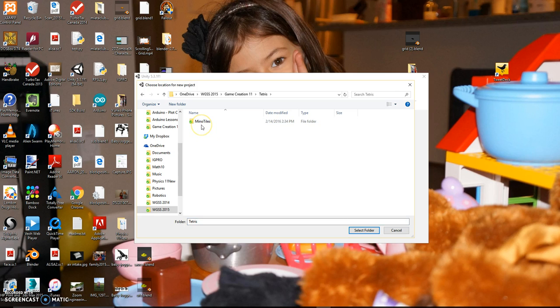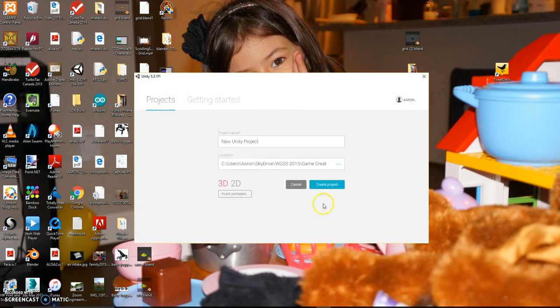I've got some tiles already that I've created. I'm just going to create a new folder here to put the actual game. So I'll just put Tetris game, I guess. So I'm going to select this folder and build my game in here. All right, so I'll just call this Tetris.